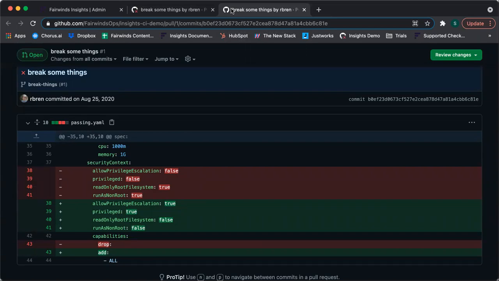As you can see, we are scanning the YAML or the Helm chart, depending on how your organization is deploying these workloads into Kubernetes, and we will give that feedback earlier to the developers for them to go ahead and update their configuration to ensure that they are meeting the best practices of your organization.